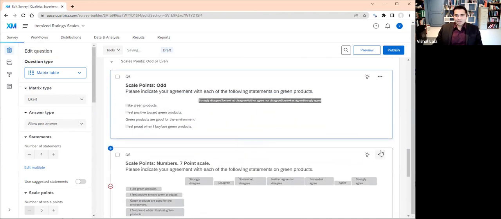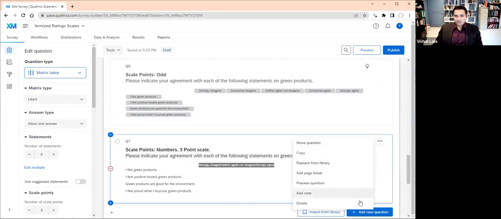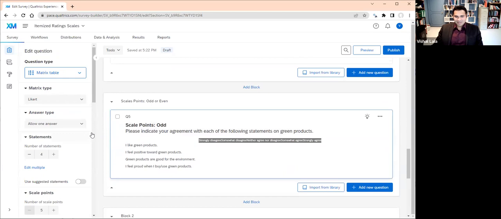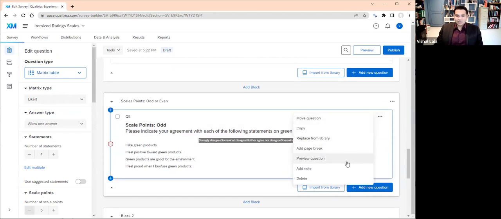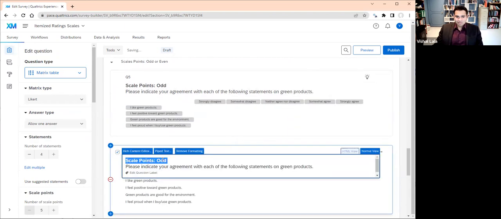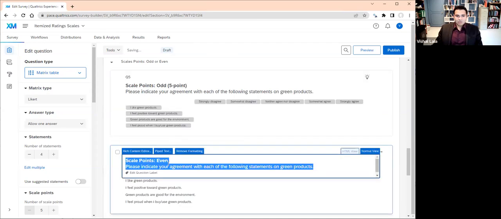We tend to see a lot of scales that have an odd number of points in them. It seems like the default in many cases. It doesn't have to be though. Let's see what the alternative is. So odd is your 5-point scale. You could also have an even scale, which is 6 points.